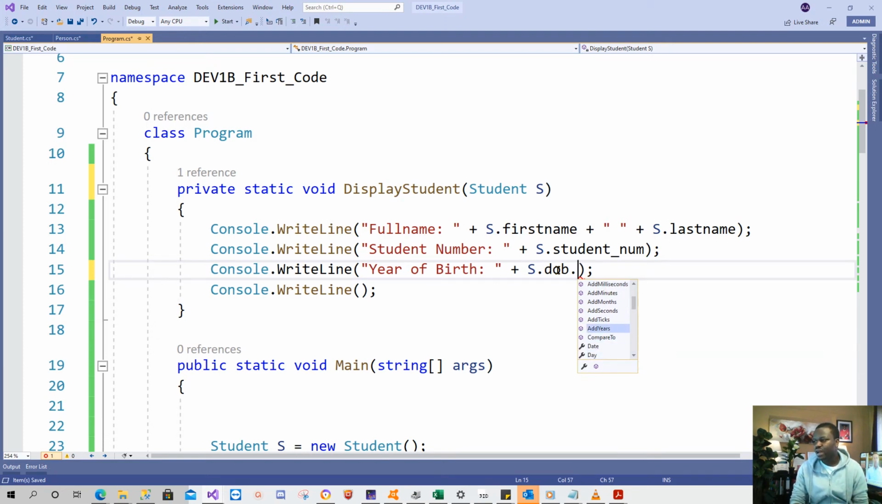I can keep scrolling down. I can even add minutes to the date. I can add months. I can add seconds, add ticks of the clock. I can extract the actual date itself. But what I wanted to display in this sense is just the year. So it's one of the attributes.